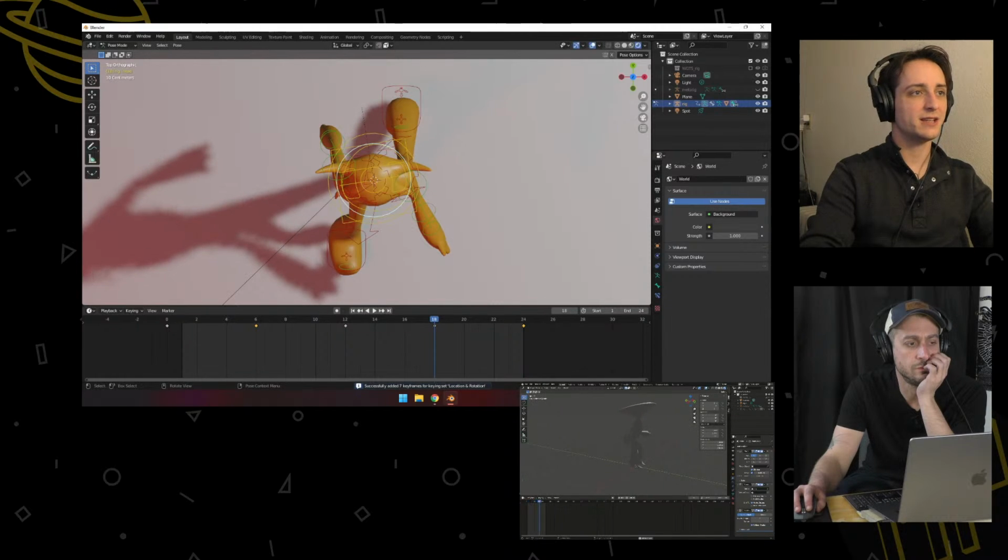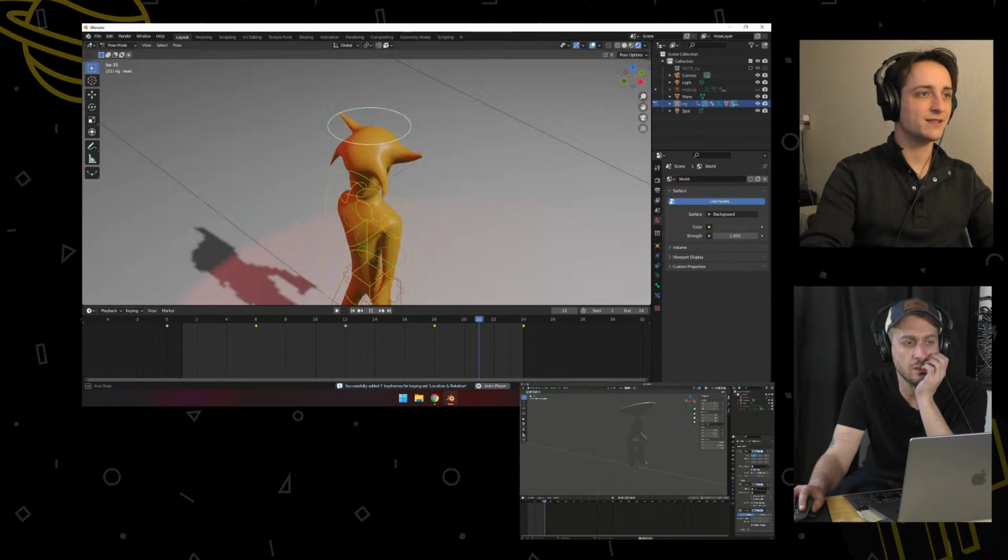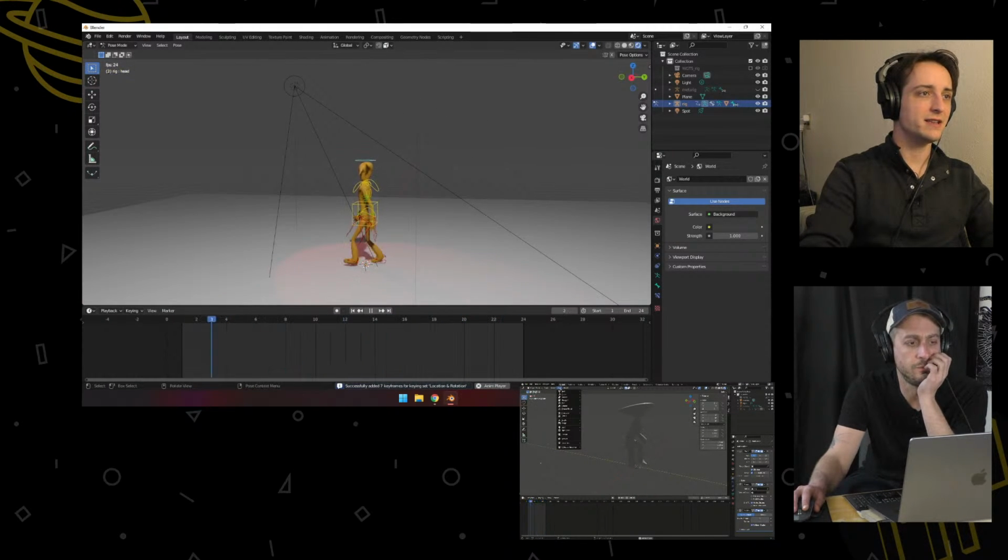Just gonna do this by hand. How do you insert lights again? Shift A. Yeah, you can go into the add menu.